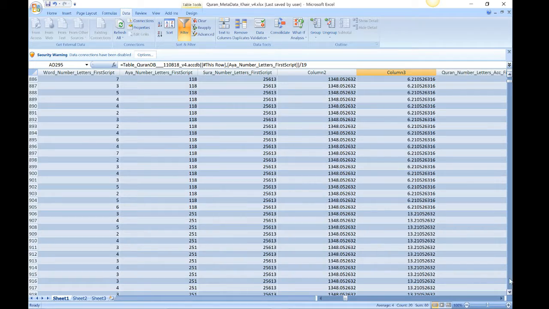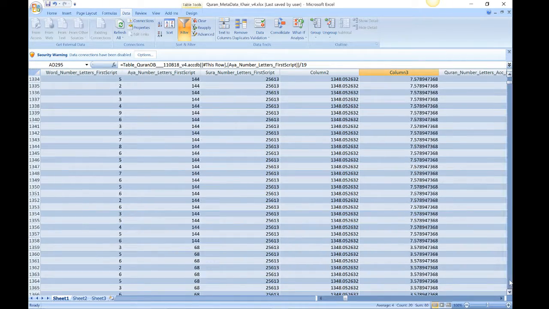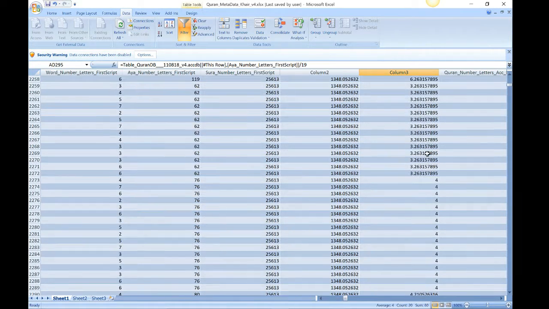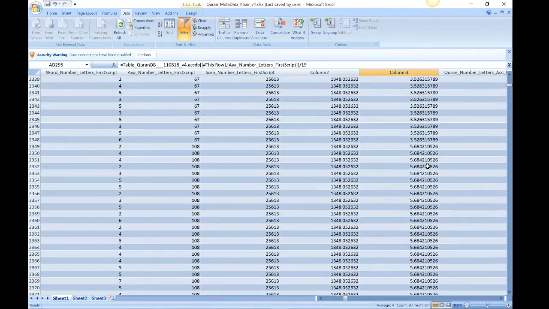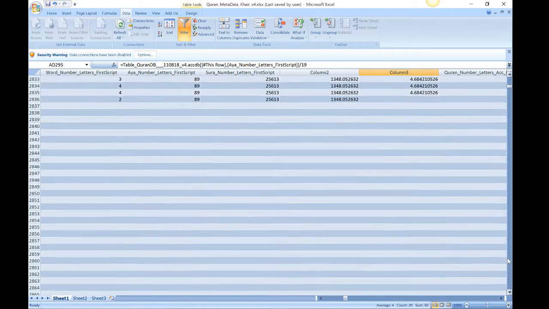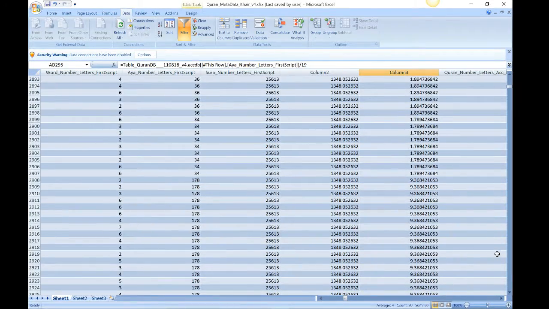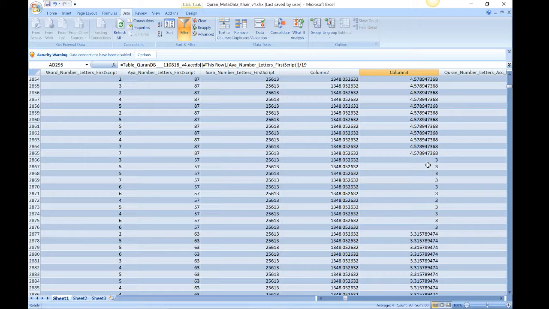You can scroll quickly, or here's another one. So there are many ways you can search. There's another one. This is 19 times 3. So that's how you do it. Okay.